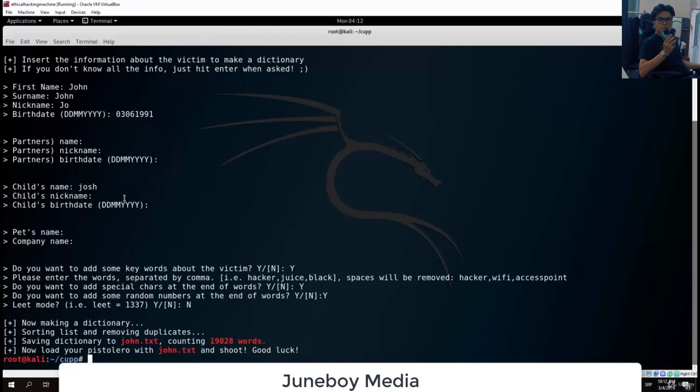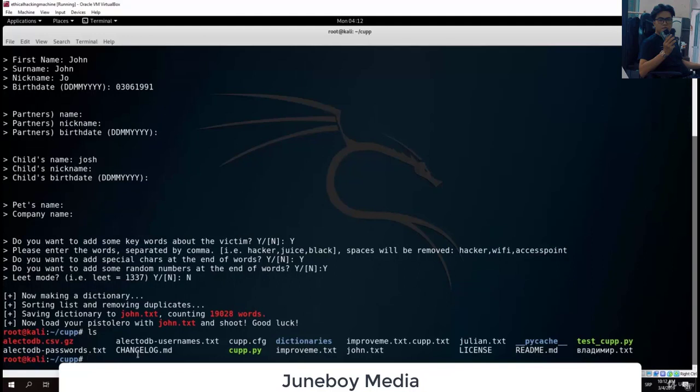And we can see that it finished making our password list, and it is saving directory to john.txt. The number of passwords is 19,000, which is not really that much. If we look at it, I'm not really sure where it saved it. Here it is, so it is in this directory.